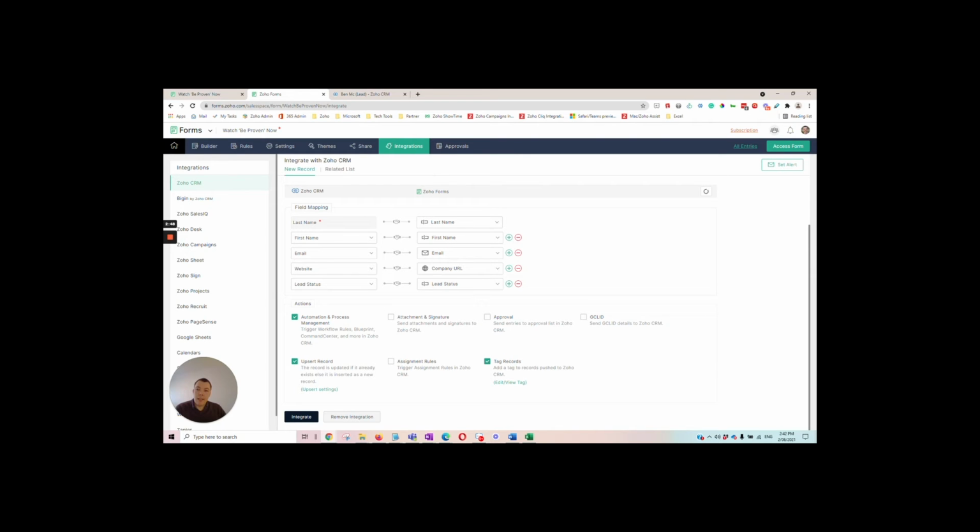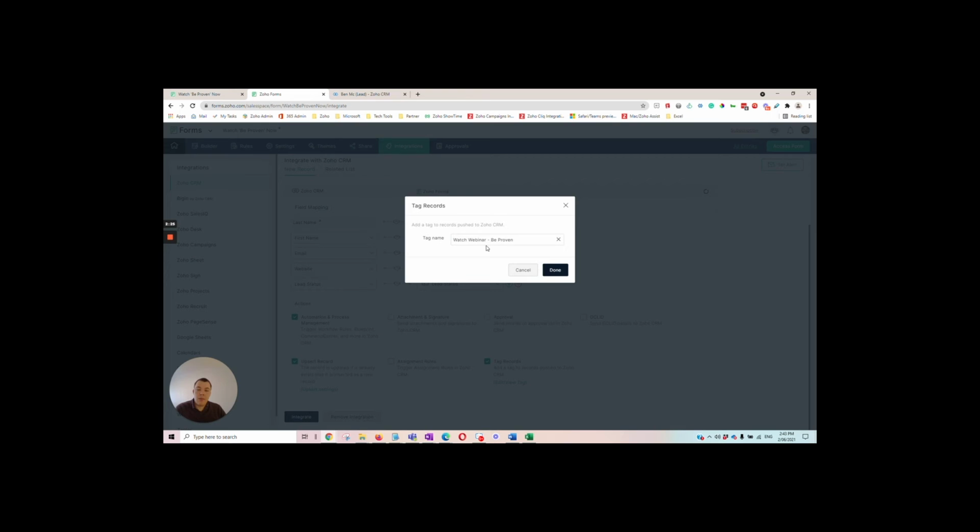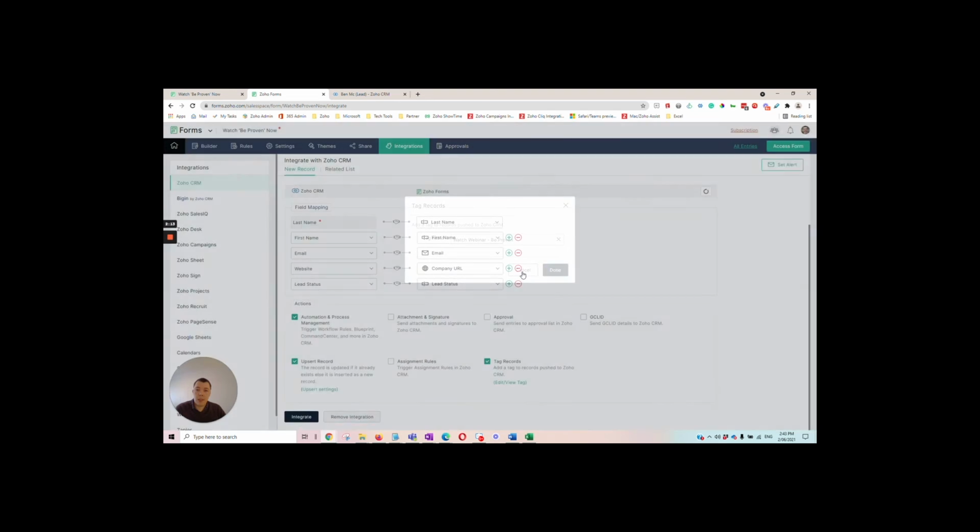Next one we have is upsert record. What this means is when we create the new lead in CRM, it will actually do a check to make sure that it doesn't exist already. And it will only create it if it doesn't exist, so we don't end up with any duplicates. And the last action which we've got turned on for this one is tagging. You can see here, we've got a tag, which is watch webinar be proven. That tag gets added to the lead when they get created in our system so that we know which webinar they've watched.